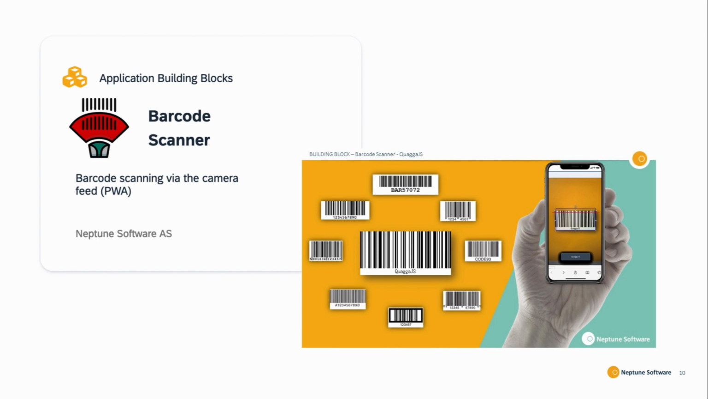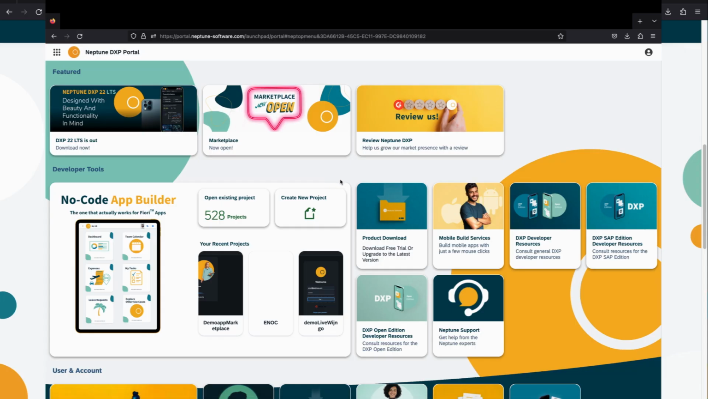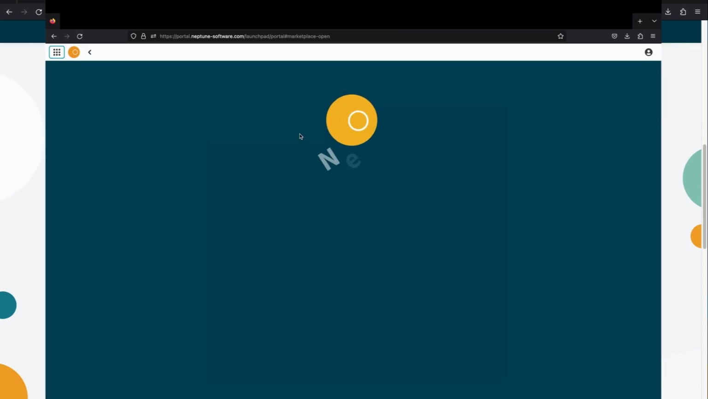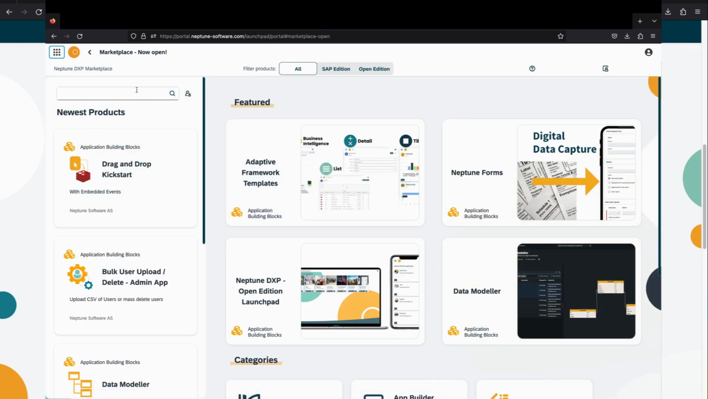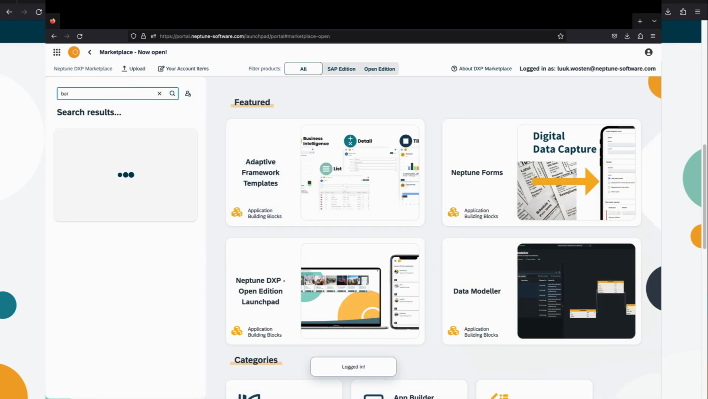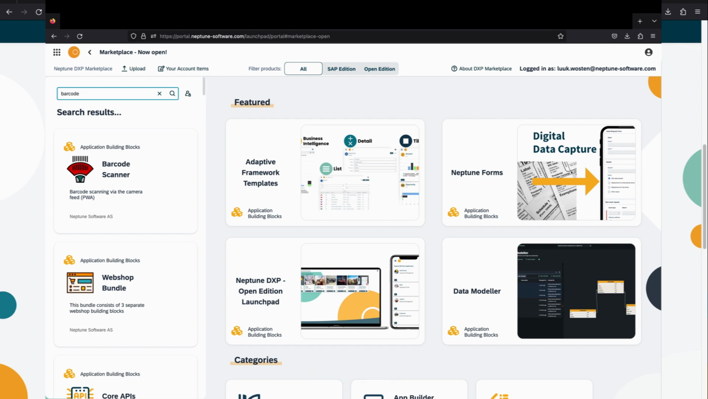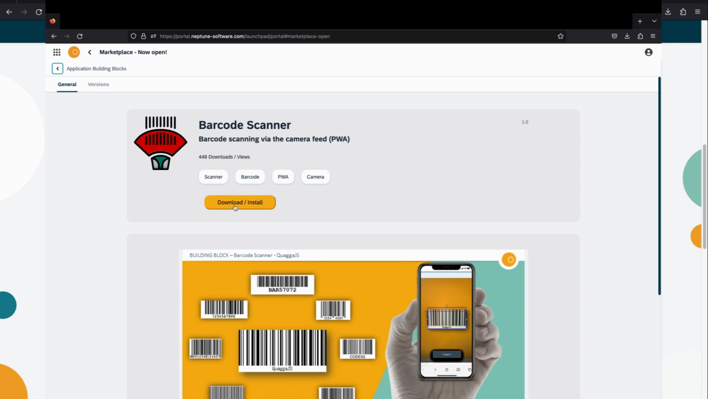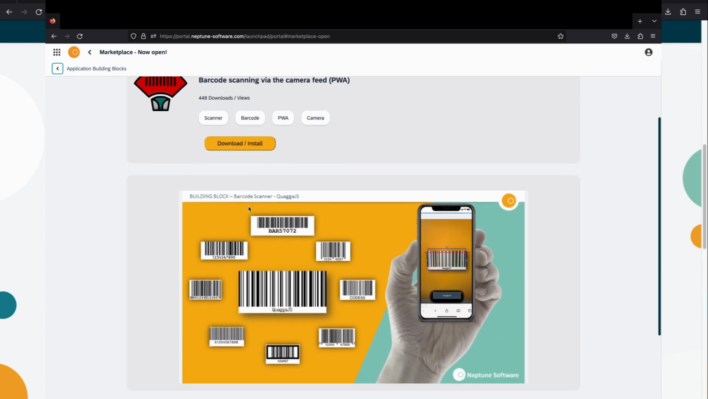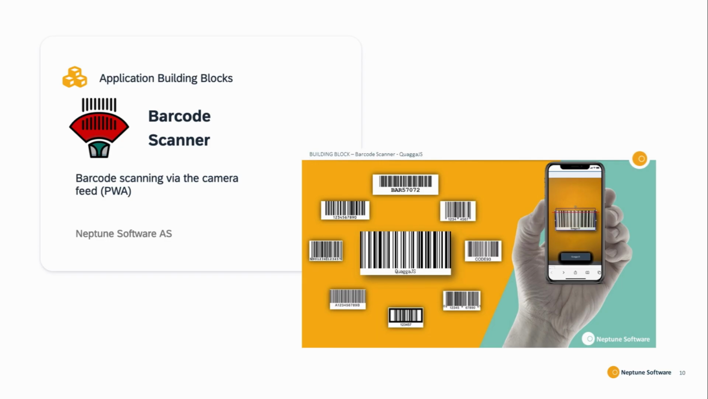Imagine you want to get a barcode scanning functionality within your application. Why to develop this yourself? Simply go to the Marketplace, go to the search bar. On here we can search for a barcode. And as you can see, here is a barcode scanning building block. You can now install this building block into your system and import this into an application on the app designer. By doing this, you basically have the barcode scanning functionality in your application without having to develop it yourself.